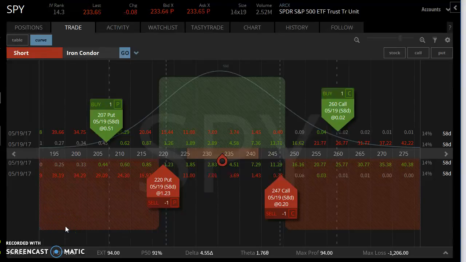Basically, you want to trade close to 45 days expiration, okay? And you want to sell the 1 standard deviation out of the money and buy the 2 standard deviation out of the money, okay? Here's what I like about Tastyworks.